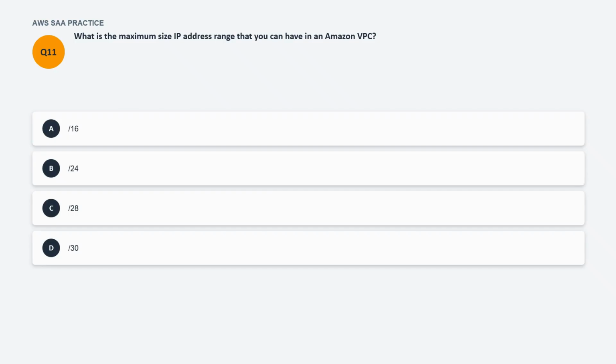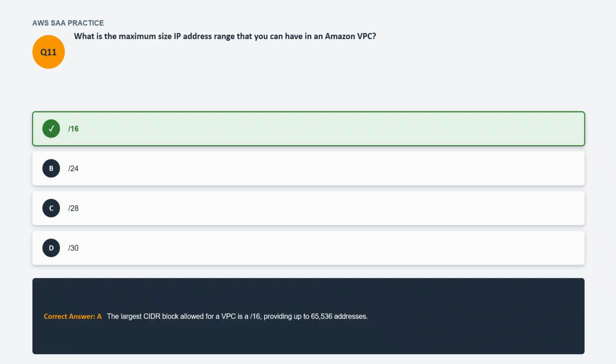What is the maximum size IP address range that you can have in an Amazon VPC? /16, /24, /28, /30. Maximum size IP range. So we can go with the /16, because the largest CIDR block allowed for a VPC is /16, which provides up to 65,536 addresses. Okay.